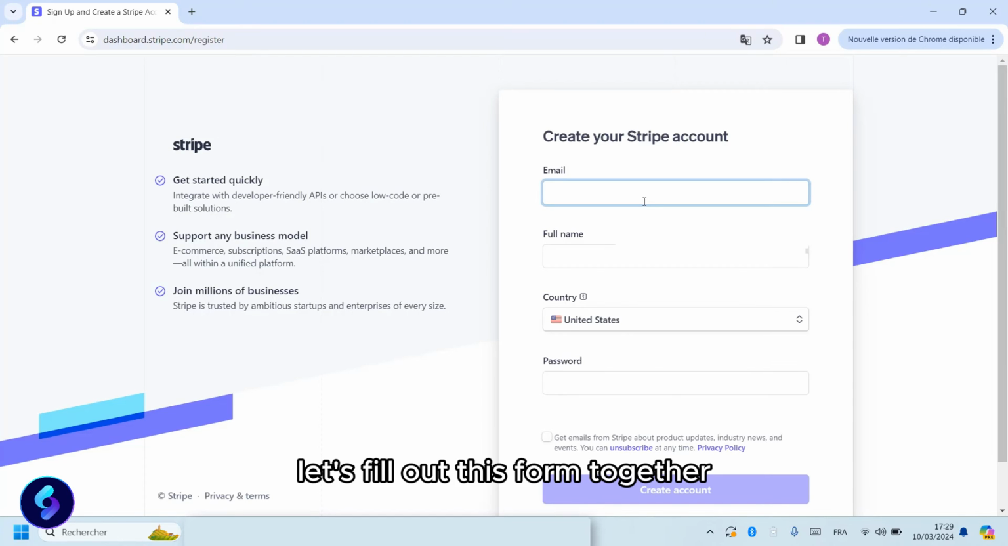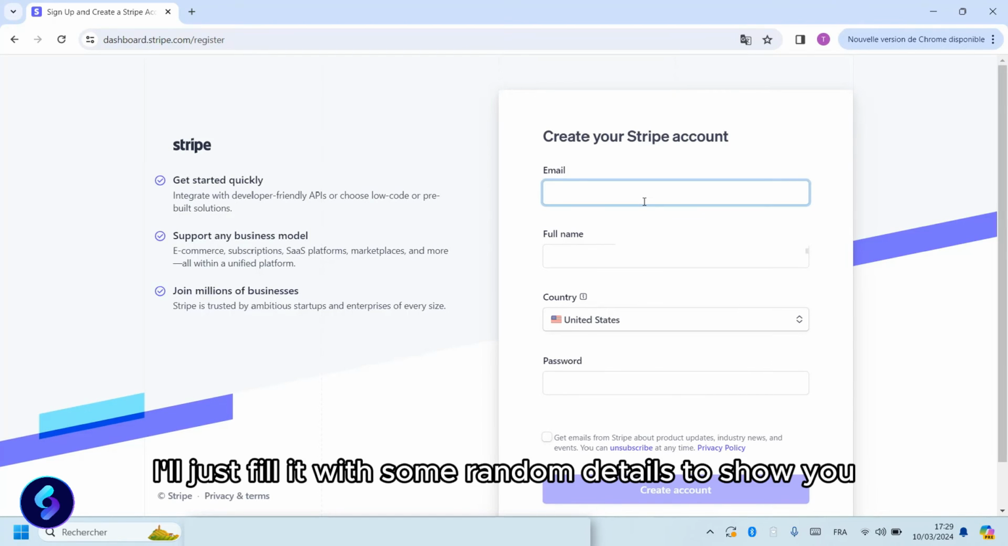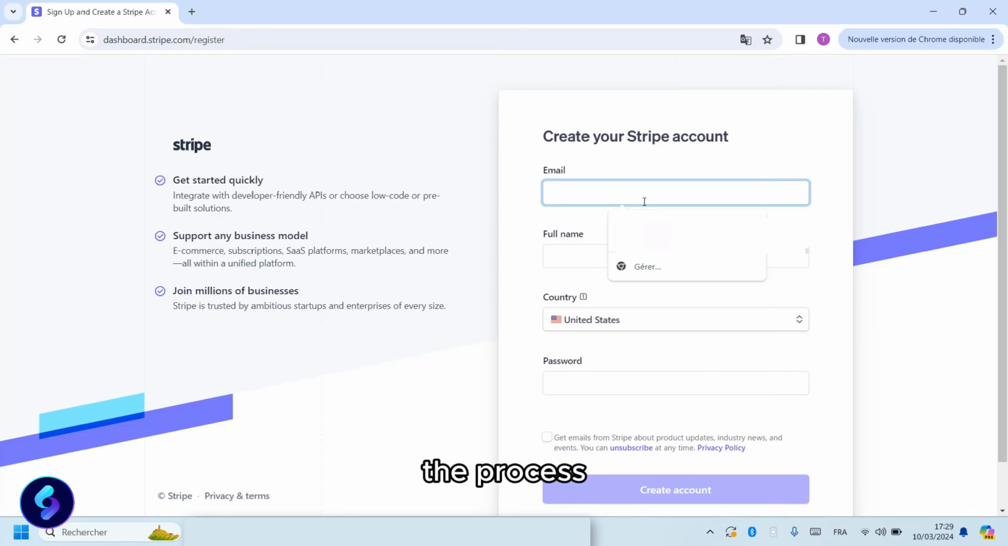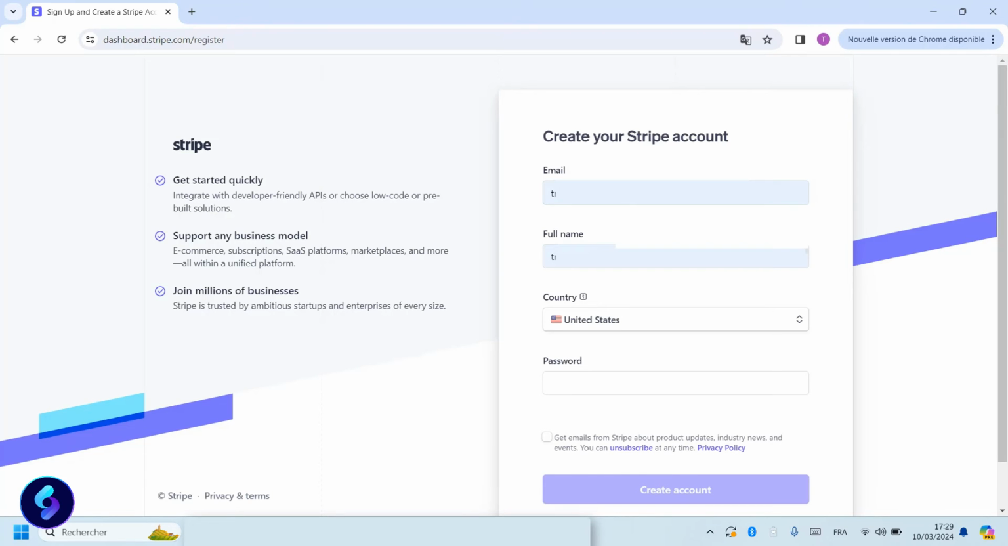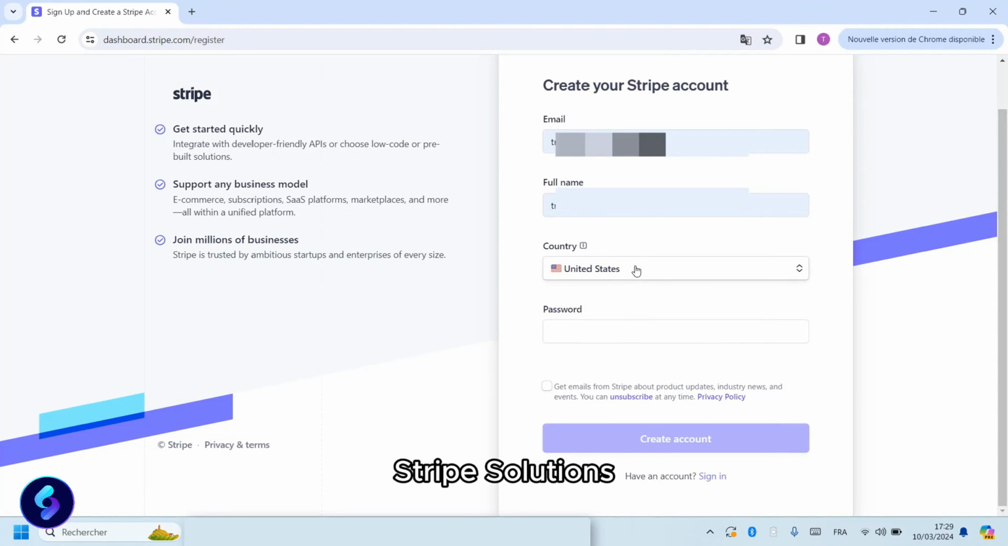Make sure that your IP address is working and everything is set up correctly before starting the creation process. Let's fill out this form together. I'll just fill it with some random details to show you the process. For example, the email, admin@stripesolutions.com. Let's fill in a name here, Stripe Solutions.